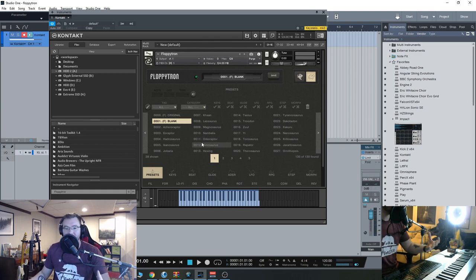Once we get into the actual presets, this is where it becomes more tailored towards sound design and more modern sounds. This is a very kind of strange and unique sound, but I was really impressed with some of the presets, like that first one we checked out.